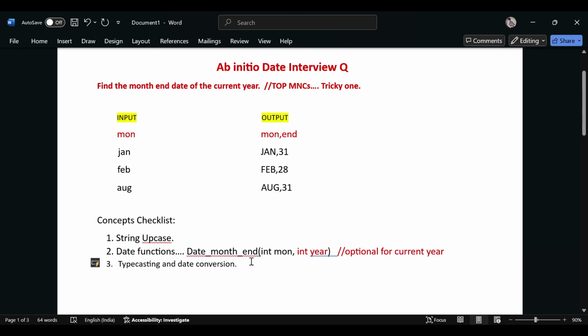For example, month can be represented in two ways: as mmm and as mm. If you represent it as mmm, it is in string format. If you represent it as mm, it will be in decimal format. So these three things are the main checklist. You have to know and understand all three, and know how to implement them.